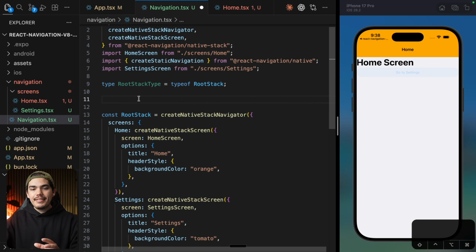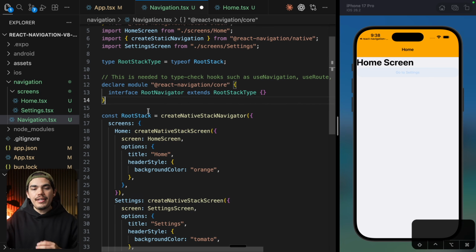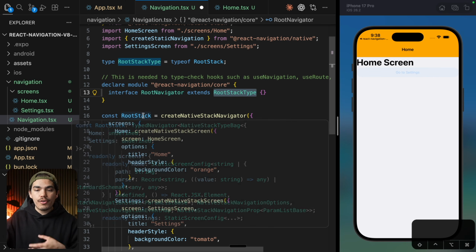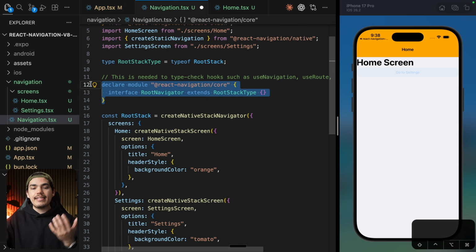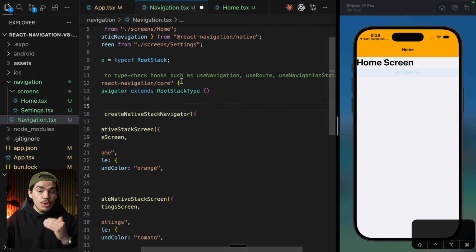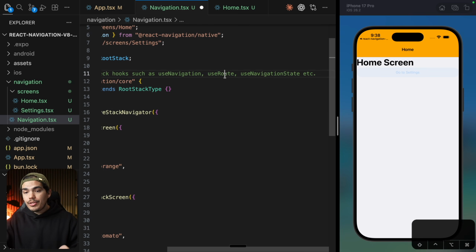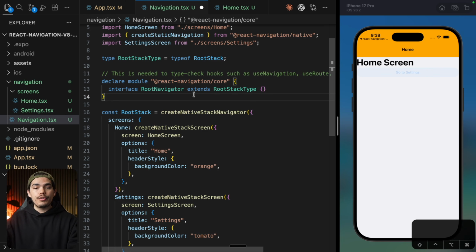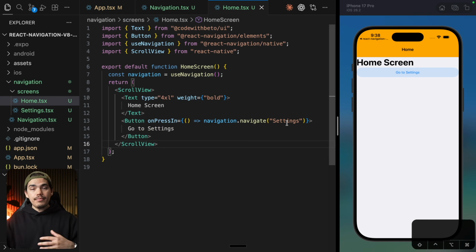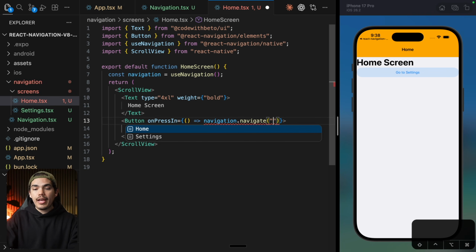That's my type. Once we have the type of the stack, we can declare a module for React Navigation Core. What we are doing is just using the RootParamList interface and extending it to have the type of our root stack. This is the syntax, and this is needed to type check hooks such as useNavigation, useRoute, useNavigationState. These are some hooks that we can use when handling navigation. So if I hit save, now the error is gone. And because now this hook has access to the types, I'm going to have autocomplete when I name the screen that I want to navigate.